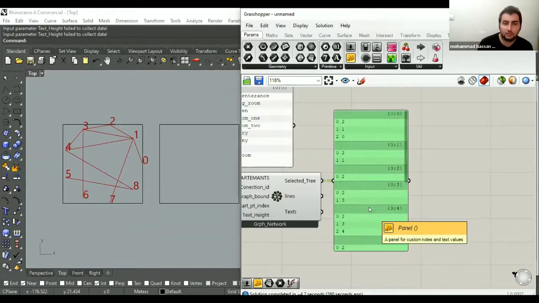And while you change the start index, you can reach the whole routes that lead you from your start index to other spaces. And that's exactly what this graph does. It's not just creating a graph, it's also calculating the route for you.